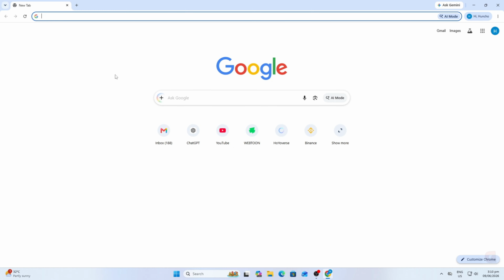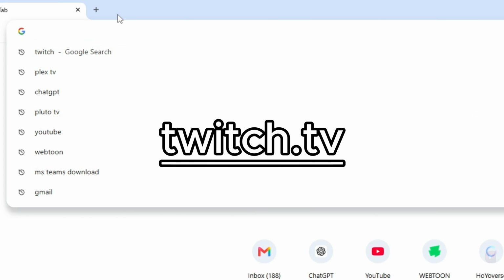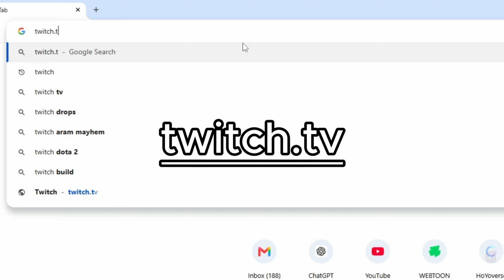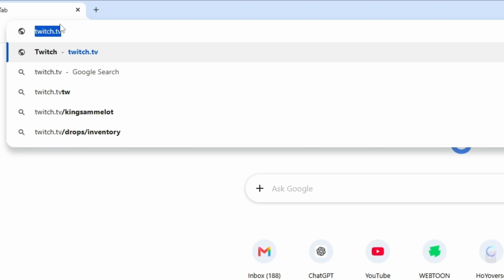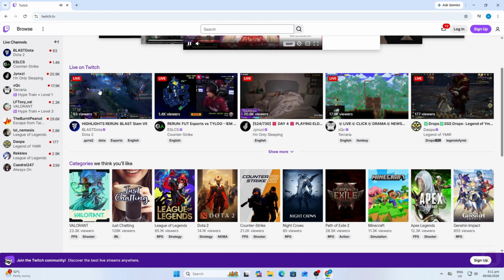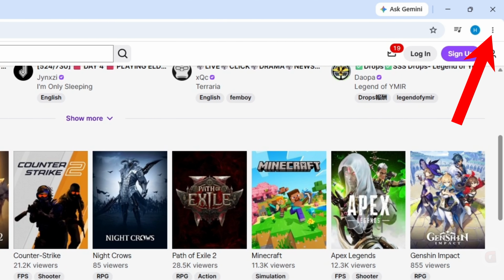And once you're on Chrome, next, I want you to go to the Twitch website. So just search for twitch.tv on your search bar. And once you're on the website, next, I want you to click these three dots here at the top right corner.